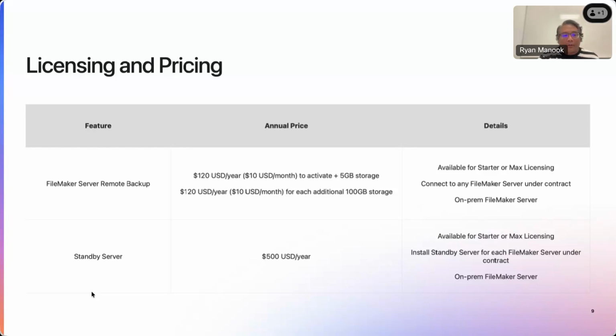For FileMaker remote backup, what we showed is that you can create different drives from your storage, and it's essentially a one-to-one. One server can connect to a drive at a time. So again, if you had a starter or a max contract, any of those 3 FileMaker servers could be tied to that remote backup add-on and one of its drives. Again, as long as it's under the same contract.